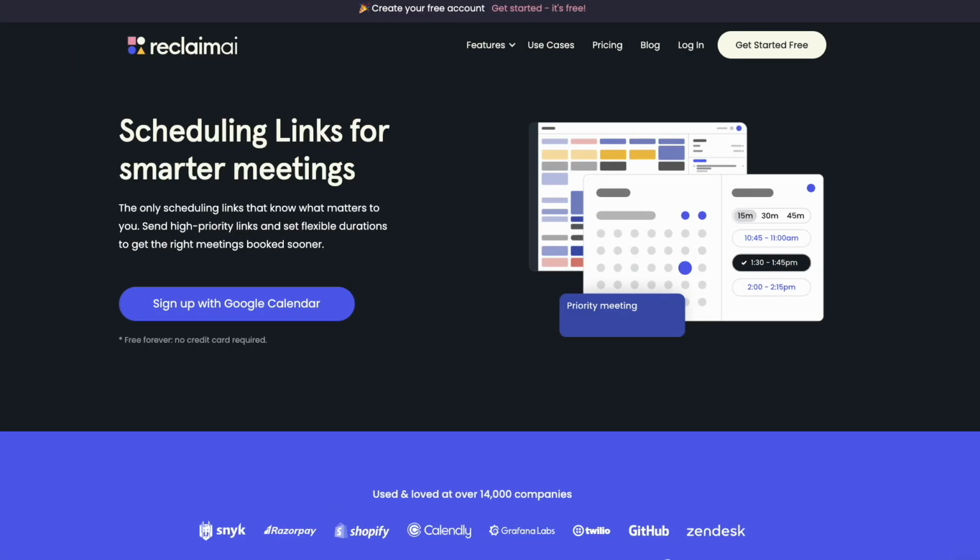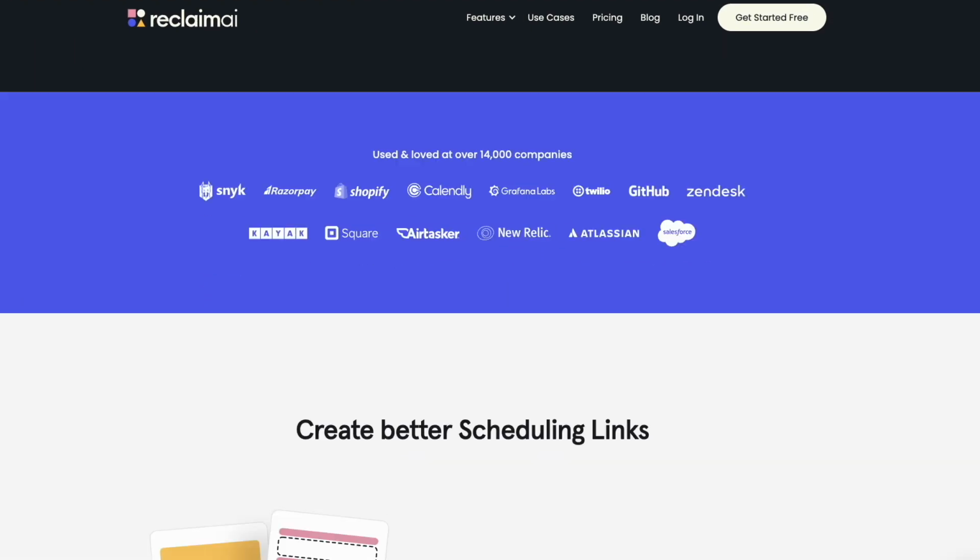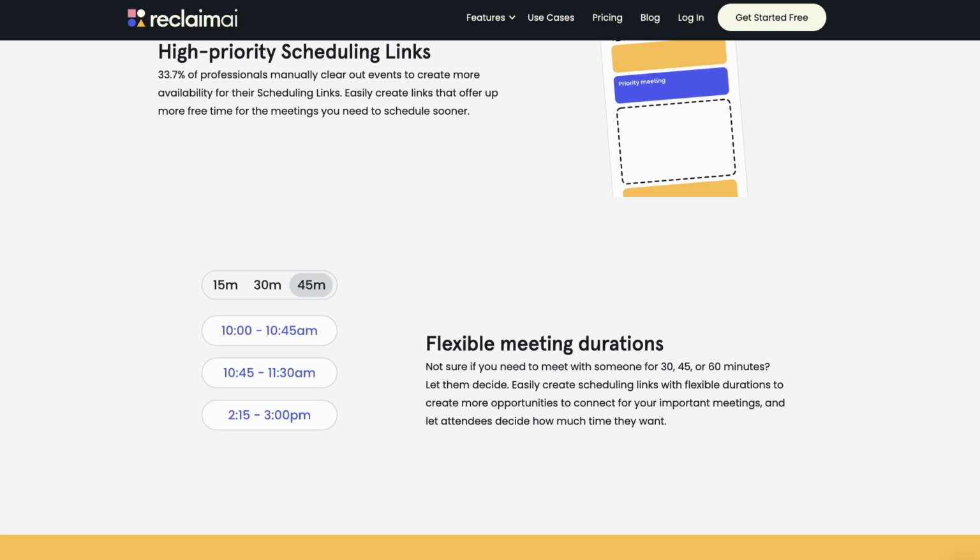Very exciting news. Reclaim's new scheduling link feature is now live to the public in beta. Scheduling links brings you the fastest and most flexible meeting links so you can book the right meetings sooner. So what makes Reclaim scheduling links different?